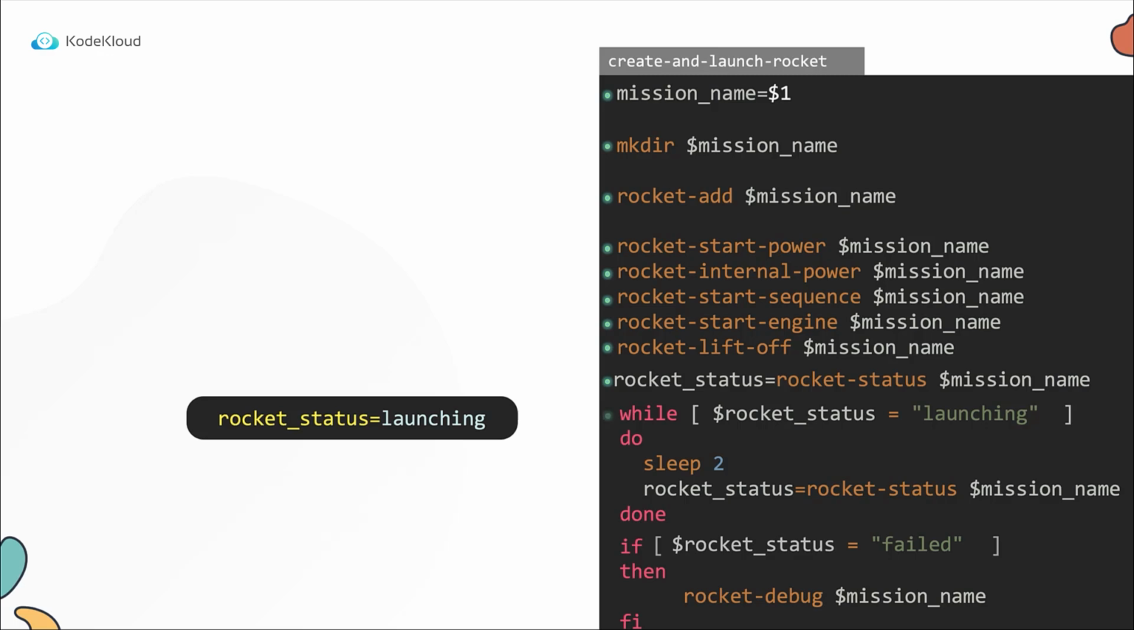The first command is sleep, so it sleeps for 2 seconds, then checks the status of the rocket again and stores it in the rocket status variable, after which it goes back up and checks the status again. If it's still in a launching state, it goes back into the loop and waits for another 2 seconds before checking the status again. And it continues to do that until the status is not launching. Once the status changes to not launching, which in this case is failed, it breaks out of the loop and proceeds to the rest of the script.